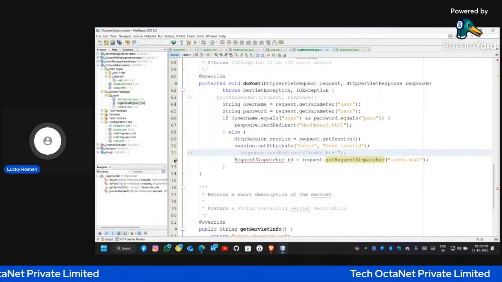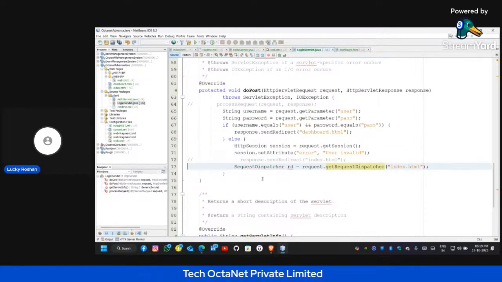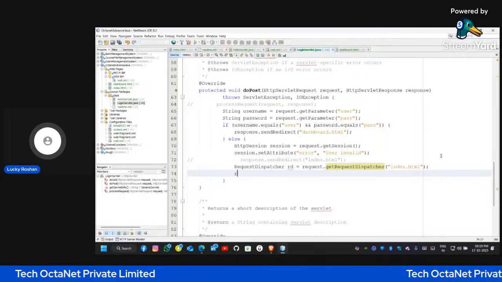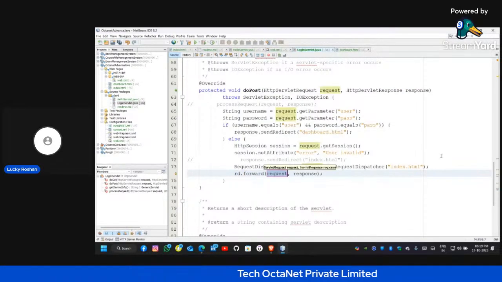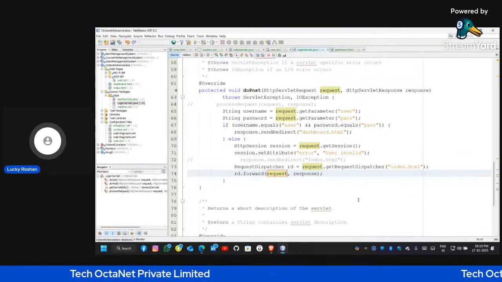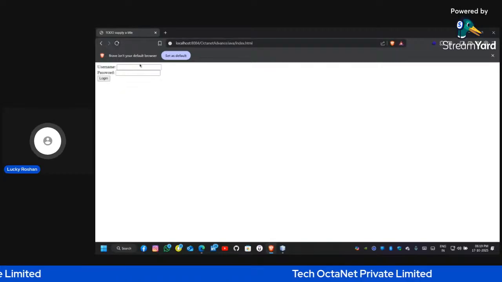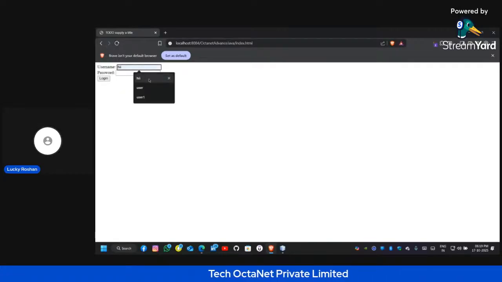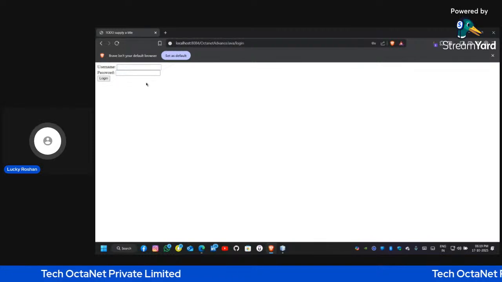So here, let's import it. Click on add import. So we have successfully imported. Now we have to forward. So how can we forward? We have a method rd.forward, and here you have the request and response. Okay, so now let's check it. What is the difference? Let's see. Now if I click on refresh, I can input a wrong value and random password. So if I now click on login, you can see this is the index.html page.